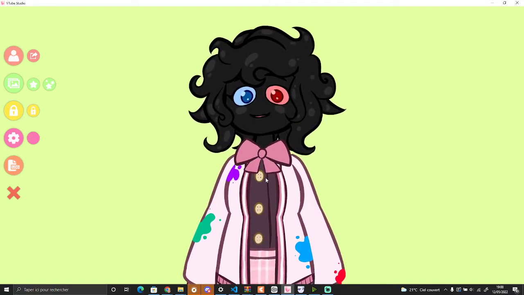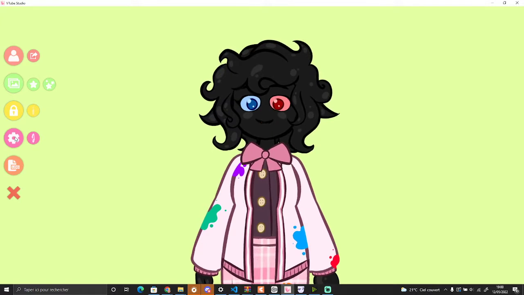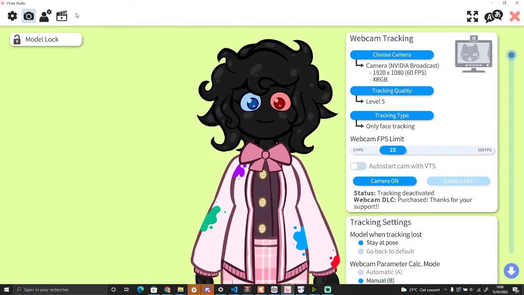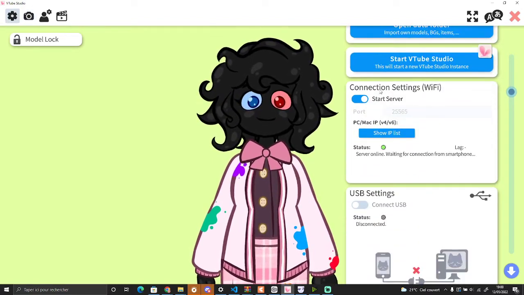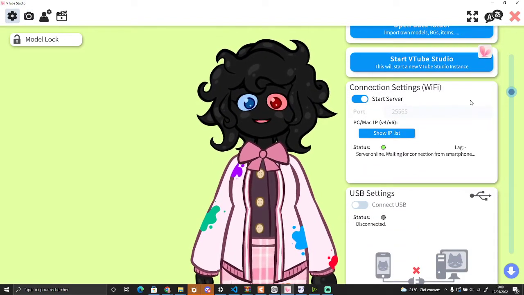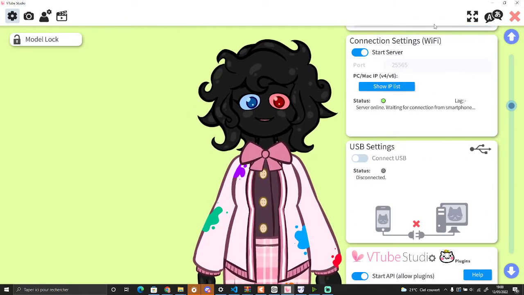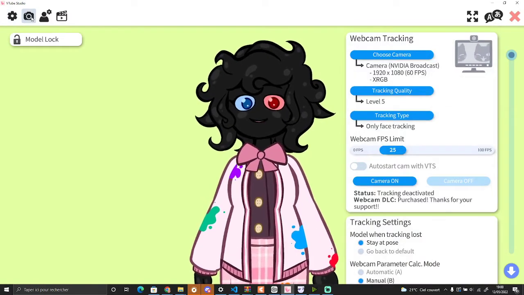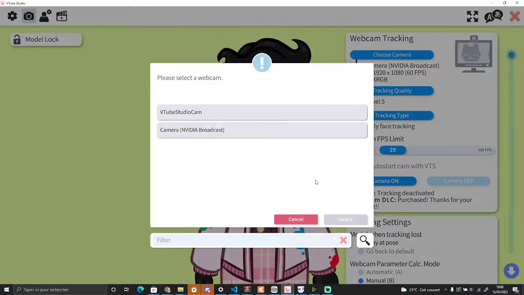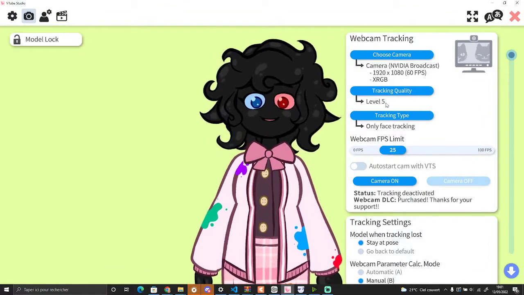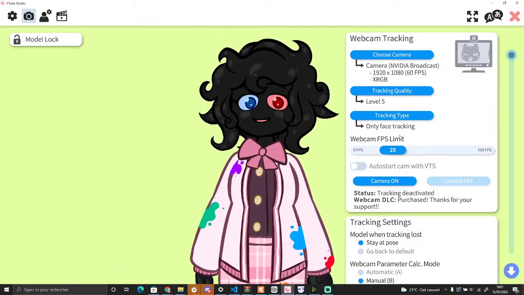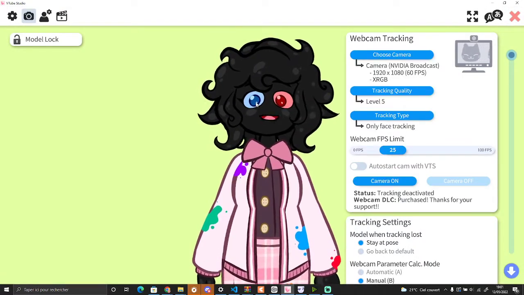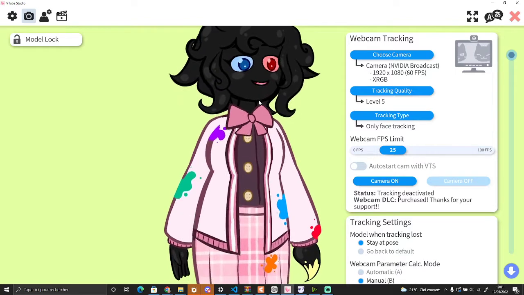So as you can see, this model already works. But if it doesn't work immediately, it's totally normal. It's because you need to set up your camera, or you need to set up the connecting Wi-Fi, so start a server and then connect it with your iPhone or Android or those kinds of things. So just go there, choose the cameras that you need. Normally the level 5 tracking quality is the best, and just turn the camera on and normally it should go on. I don't have my webcam and I'm using an iPhone, so it's normal.